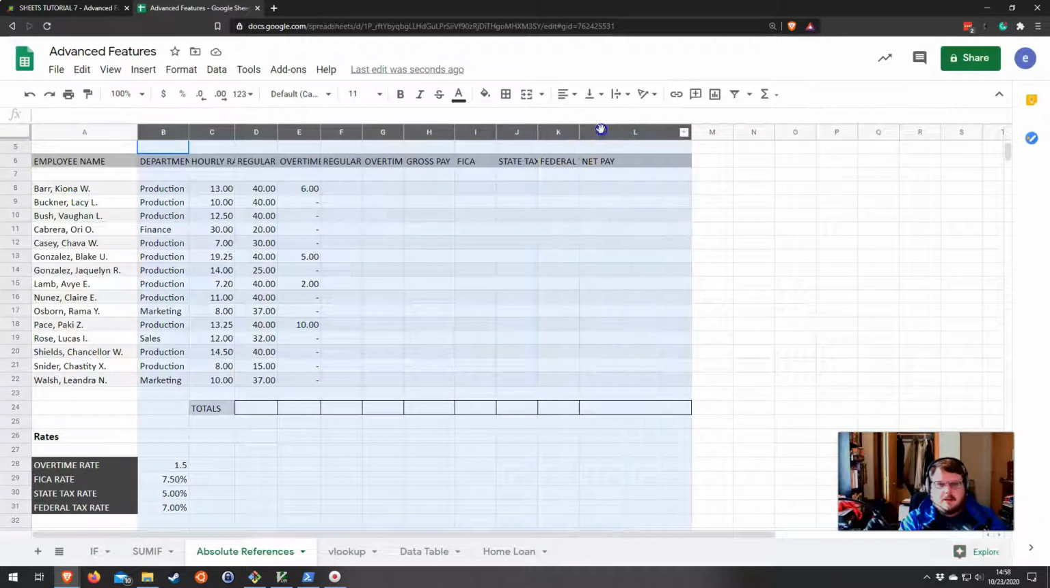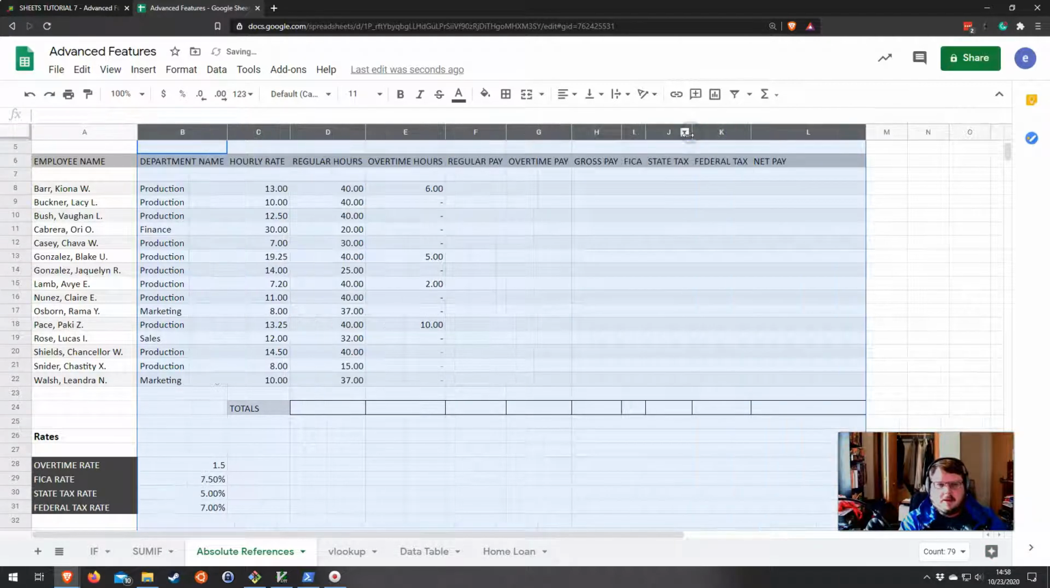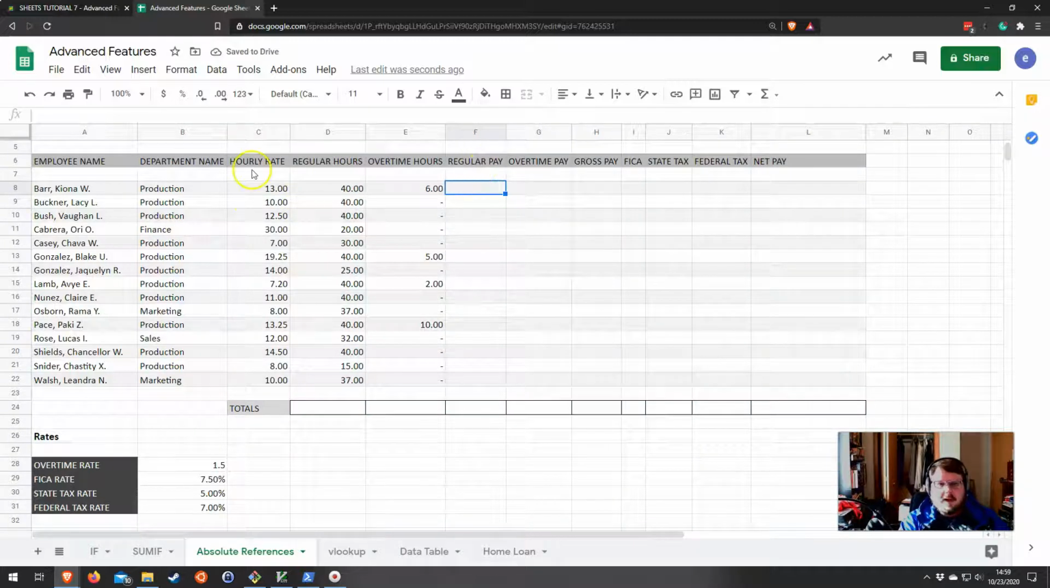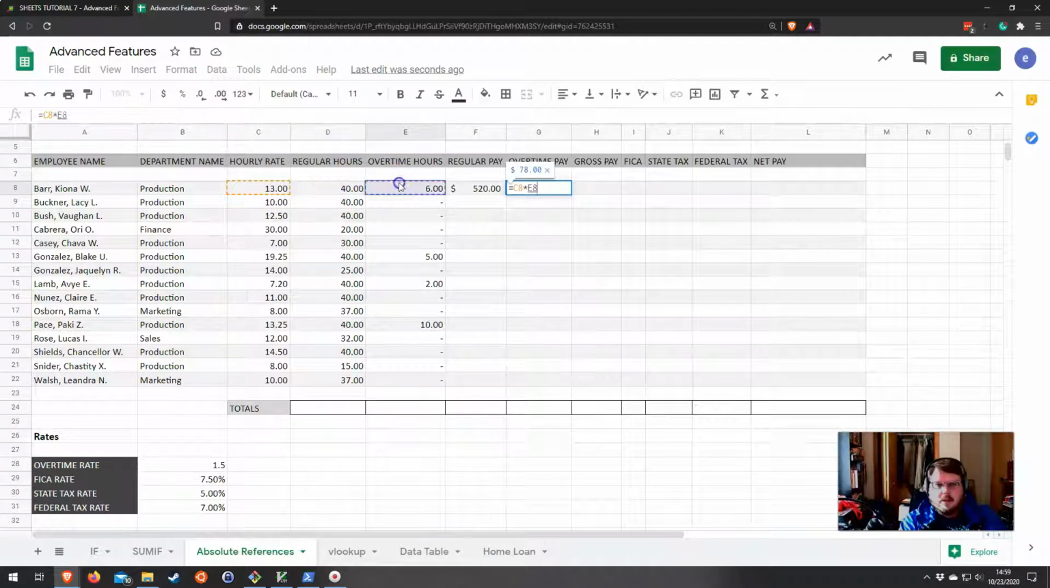Let me resize some of these columns here. There we go. Regular pay is going to be hourly rate times regular hours. Overtime pay is going to be hourly rate times overtime hours times time and a half, the overtime rate. But think very carefully, because these two should be relative references, but this one needs to be absolute because we always want to use this value. So that's going to need the dollar signs, and that'll give us that. Your gross pay is going to be the sum of those two.